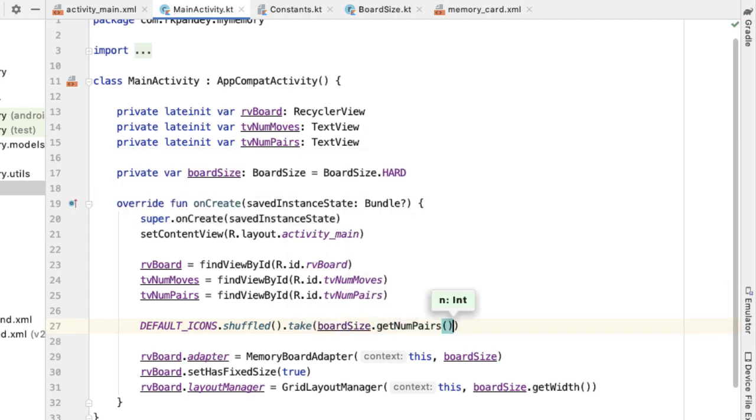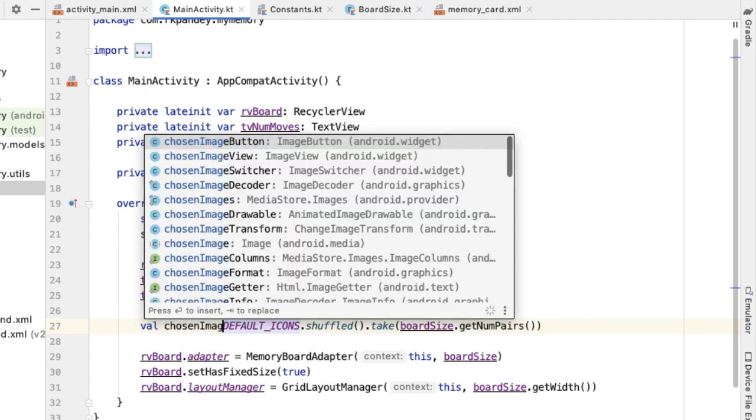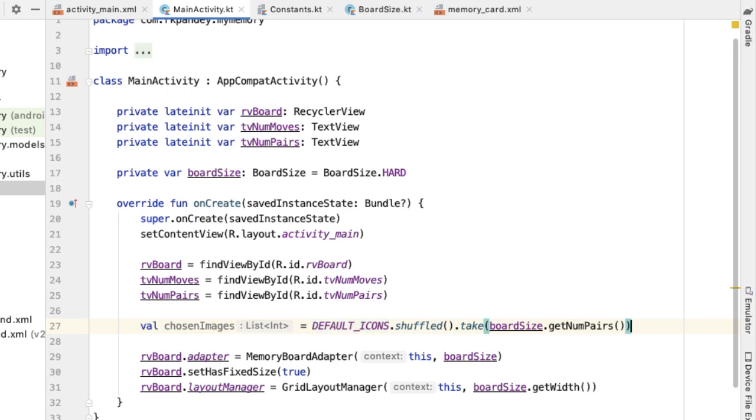And the reason we want to do this is because, for example, in the 8-card memory game, we're going to have 4 distinct images, right? It'll be the number of cards divided by 2, which is what we're doing in get num pairs. So we're going to take 4 images out of the default icons. So this is going to return to us the set of chosen images for our memory game.